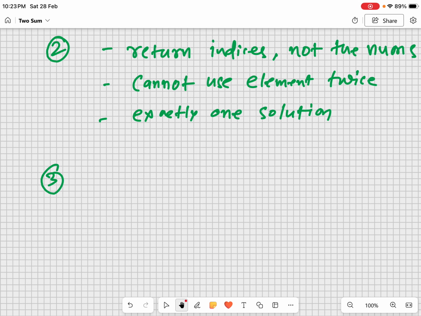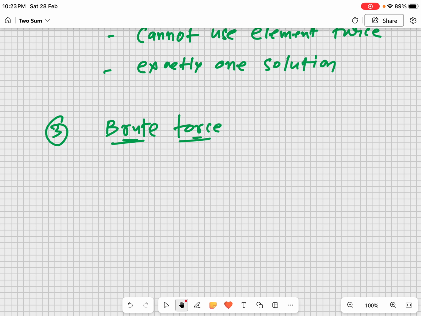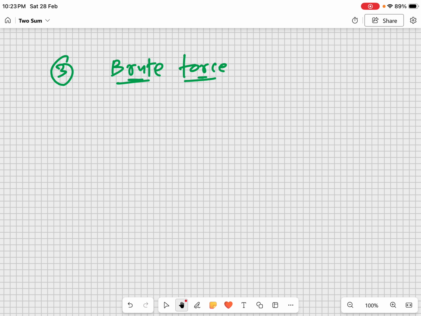Correct? Now let's start with a brute force approach. That is a simple approach. In any interview we can start the coding problem this way. So let me write, this is our brute force approach. Here in the brute force approach, what we do, we check every possible pair. That means for every number we compare it with every other number after it. In terms of code, that means two nested loops, correct?